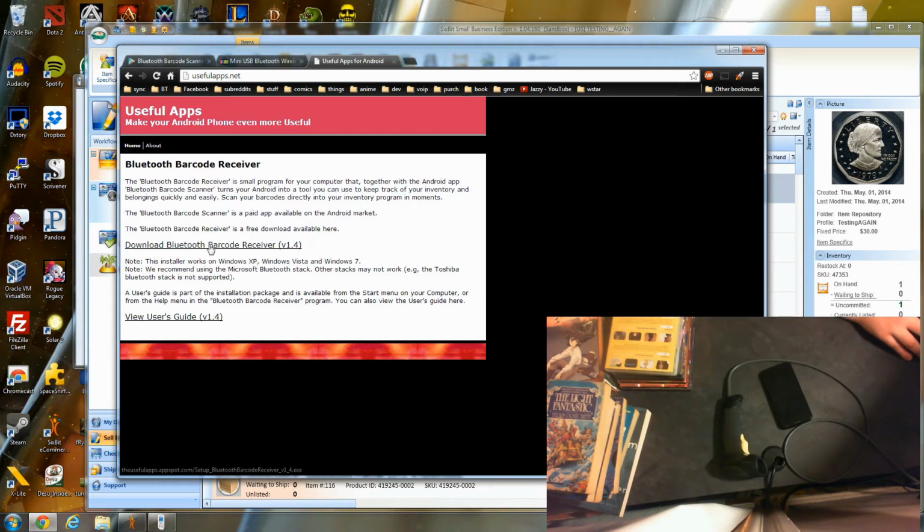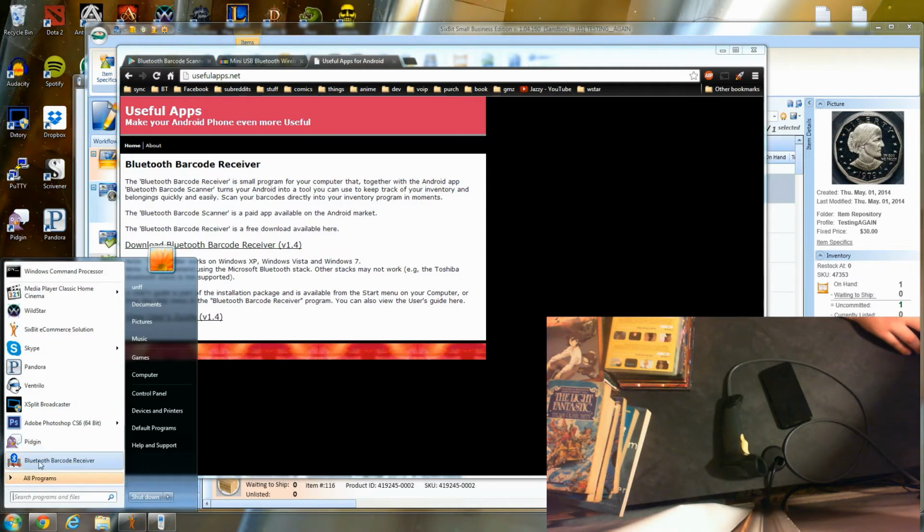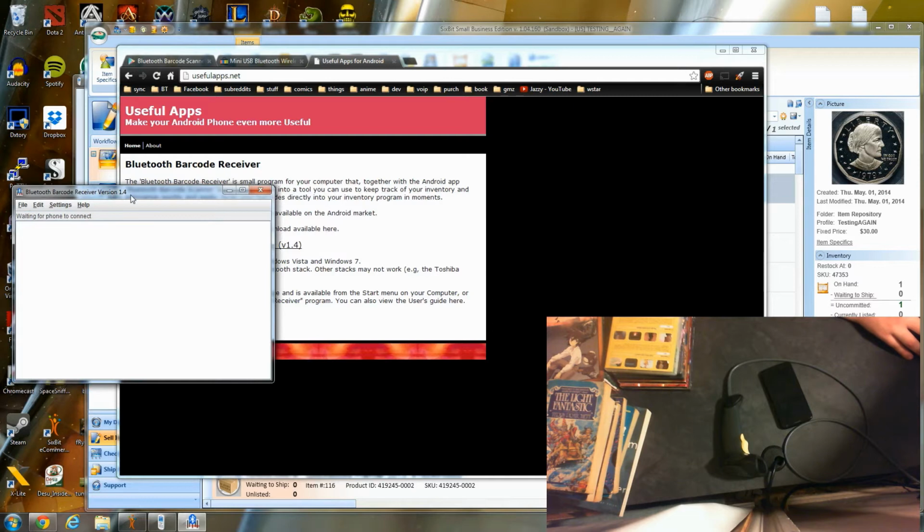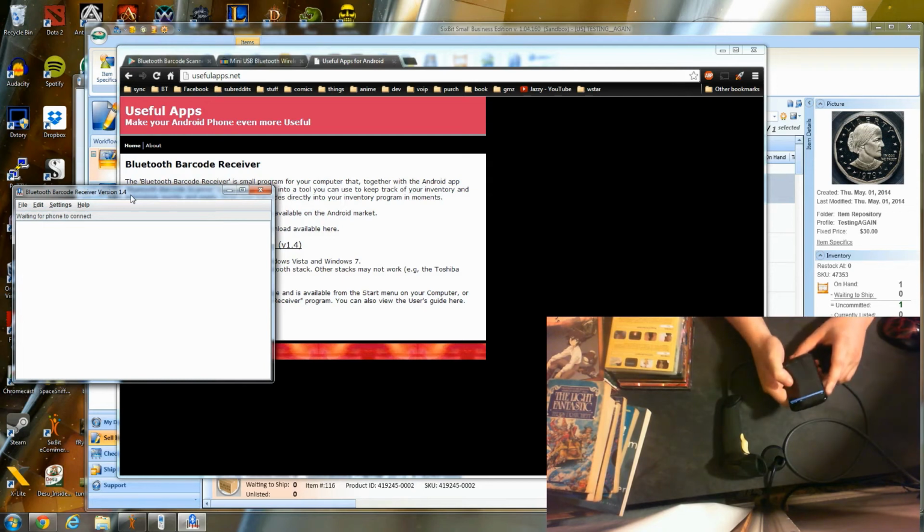So I download my Bluetooth barcode receiver and I get that installed, and it looks a lot like this here. And it's sitting there, it's waiting for a phone to connect. I will show you this on my Moto X, which I already have it installed on. So I will start my Bluetooth barcode scanner. I will click into my options. I will make my phone discoverable.